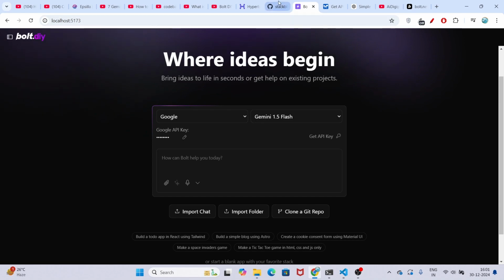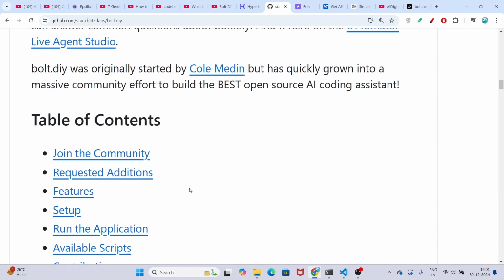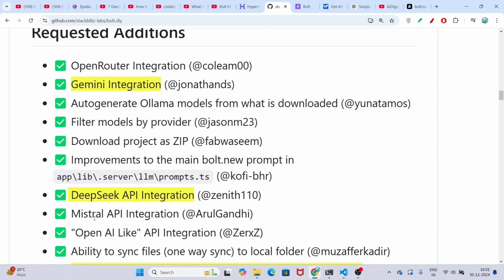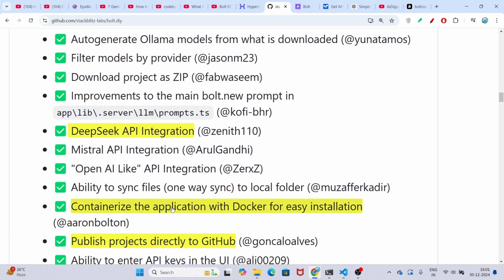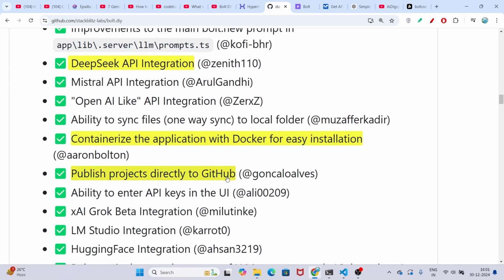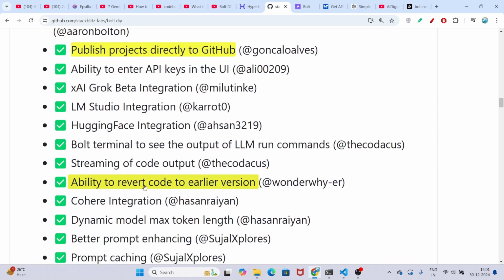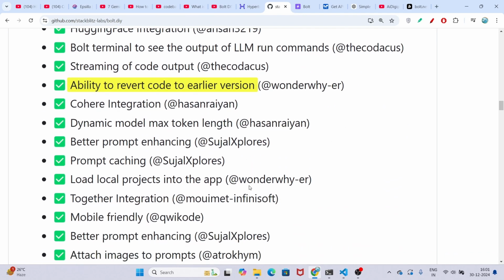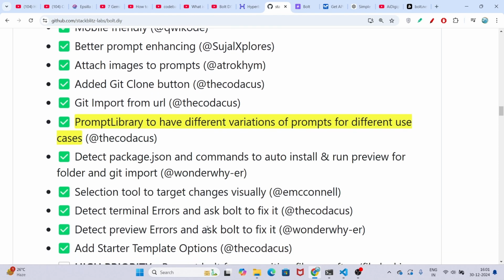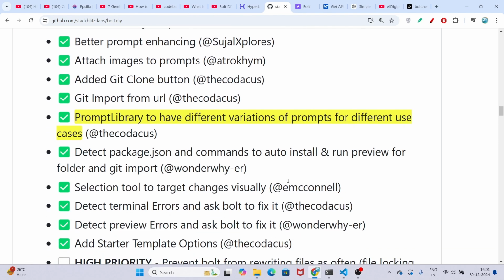Now they have added these extra features like Gemini integration and DeepSeek API integration, containerizing the application with Docker for easy installation, publishing projects directly to GitHub, and the ability to revert the code to an earlier version, and many more. Here you will also get the prompt library to have different variations of prompts for different use cases. And you also see the other features. Let me show you one by one.